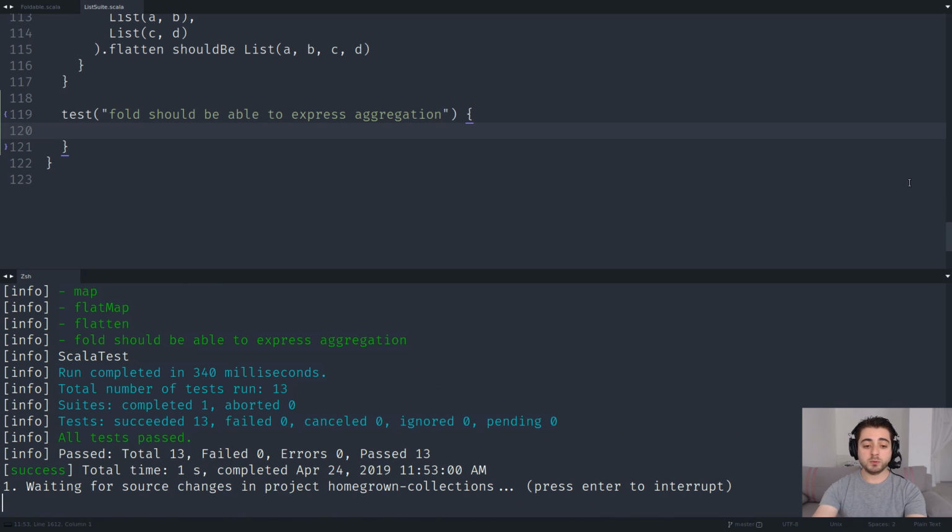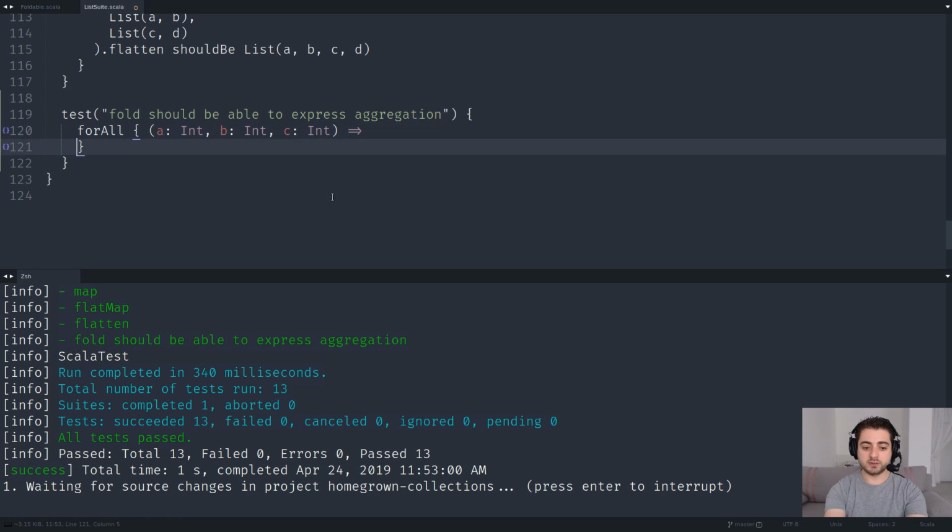All right, cool. Now what we will do in this test is play around with a few aggregations with the goal to find a pattern that we can abstract over, so that we find out how the aggregated signature should look. So we're just going to start by writing the first one, and we're using property-based tests. I'm going to say forAll, and we're going to have 3 integers, a: Int, b: Int, c: Int, arrow to the right like that.